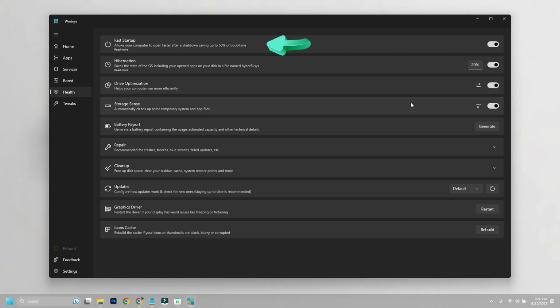It will allow your computer to open faster after a shutdown, saving up to 50% of boot time. Next is Hibernation. Saves the state of the OS, including your opened apps, on your disk in a file named hiberfil.sys. Then next is Drive Optimization. It helps your computer and drive run more efficiently. Next is Storage Sense. It helps automatically clean up temporary system and app files that are not needed.